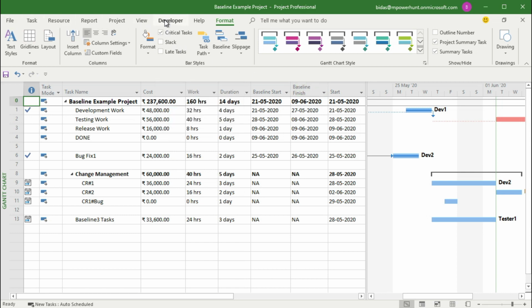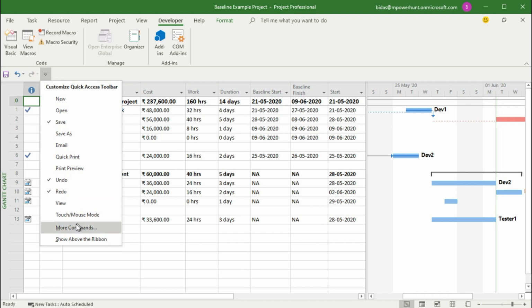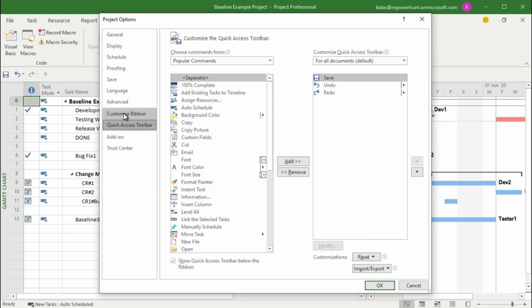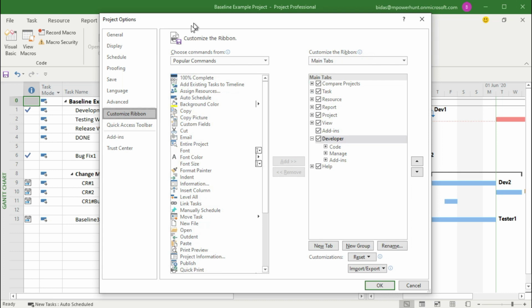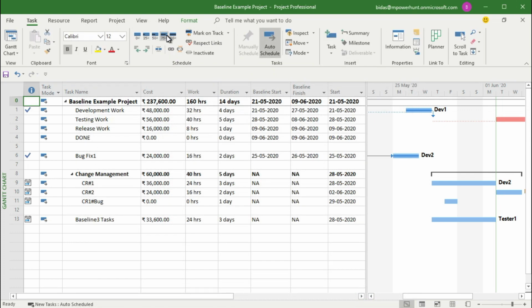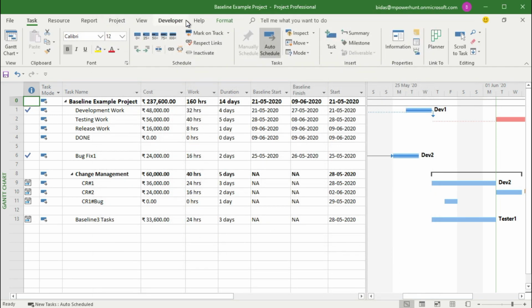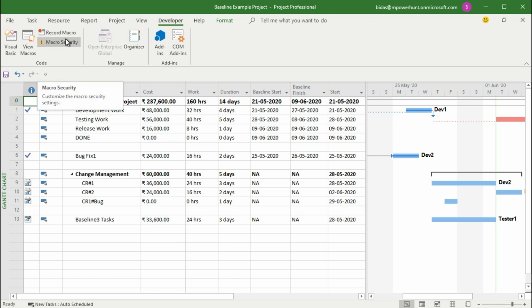Here in this ribbon you can see there is a tab called Developer. If you don't have this Developer tab, you can go here, go to More Commands, and look into Customize Ribbon. In this Customize Ribbon you can see that the Developer tab is enabled. If you disable it, it is not there. Now if you enable it, it will reappear again. Once you enable the Developer tab, you can see there is Record Macro, Visual Basic, Macros, all there. So we are going to first record a macro.